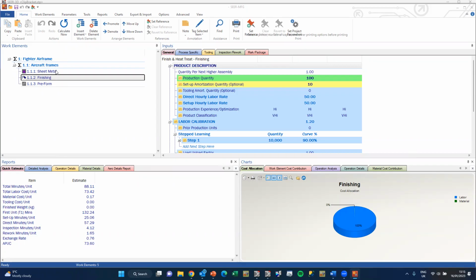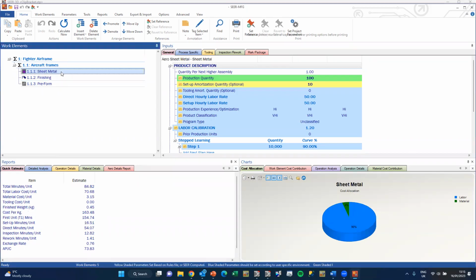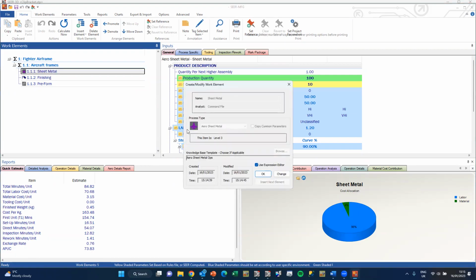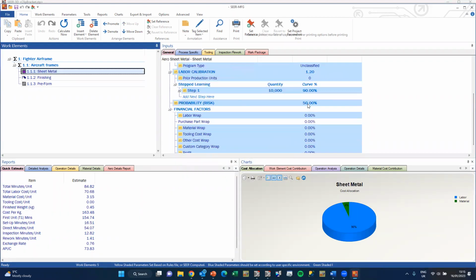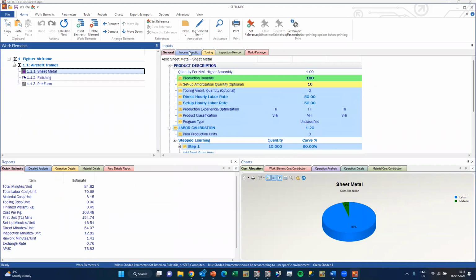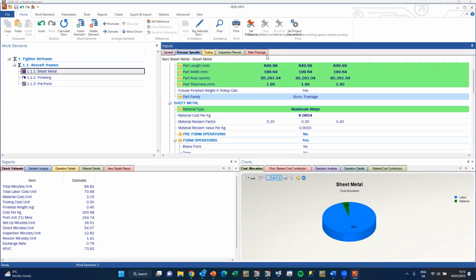all of our 3D solutions. So the first one is an aero sheet metal operation. I recognize the icon. You can check by double clicking and seeing the process type in this dialog box here. Standard are 100, are 10, labor rates, and the process specific. So all of the geometry sizes have come in here.